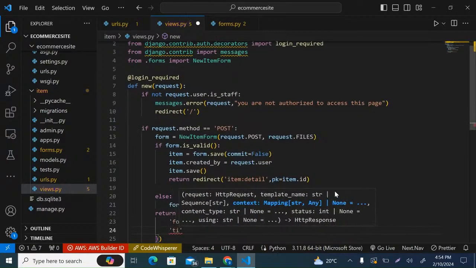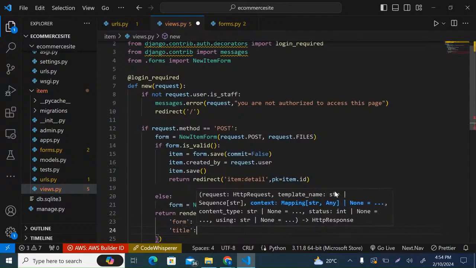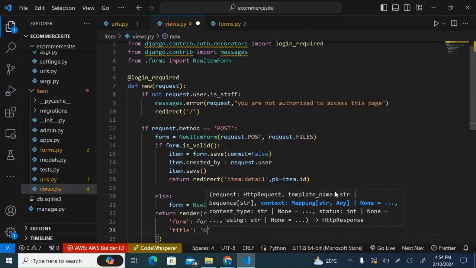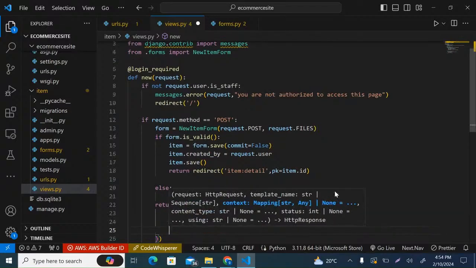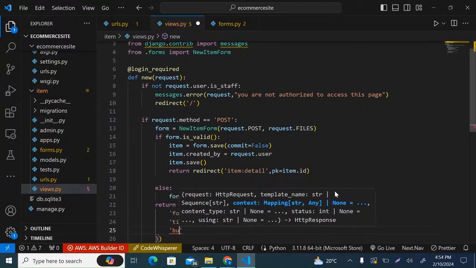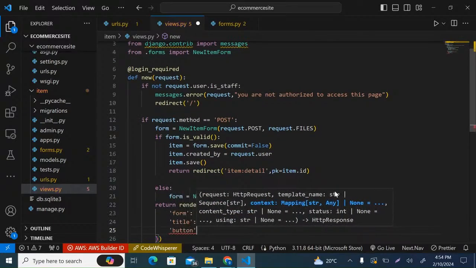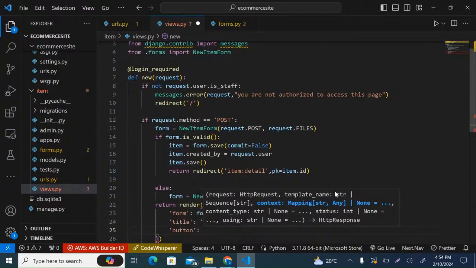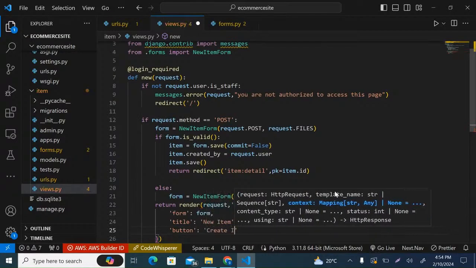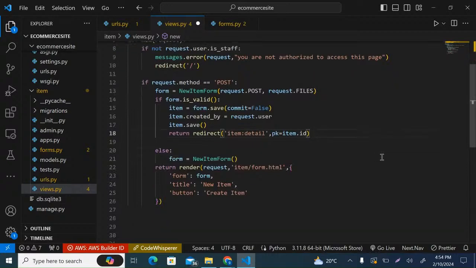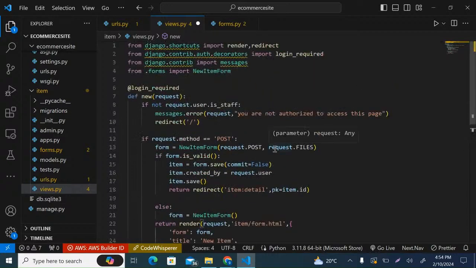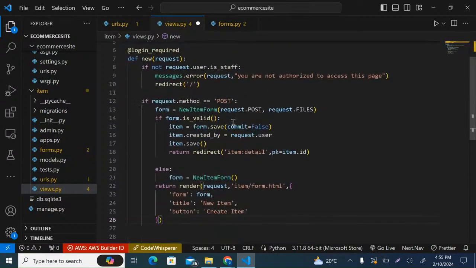What else do we need? We need a title for the form. This form is called new item. And then the button, new item. All right, so that's done. I don't think there's anything else remaining here.